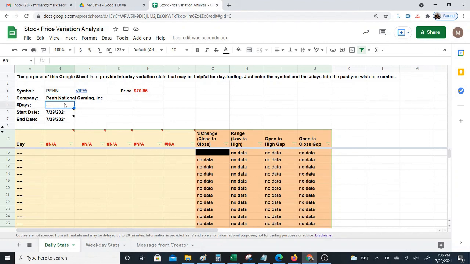Now, the number of days is how far in the past you want to go, along with the start date and the end date. The end date is assumed to be today. You can change it, however, there's a formula here that pulls up today's date. So if you erase the formula and want to put it back, you'll have to go here. I put the formula in here for convenience, so you can put it back later. But you don't really need to change this section at all. I'm just saying if you wanted to change it.